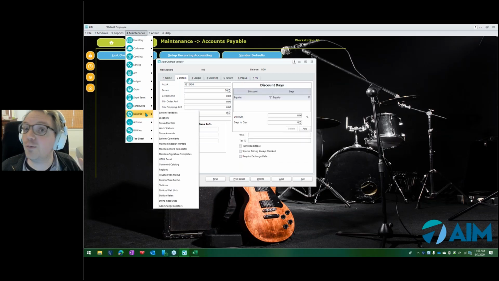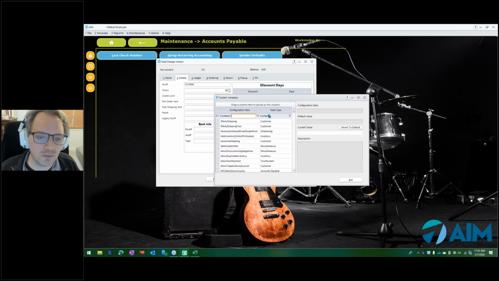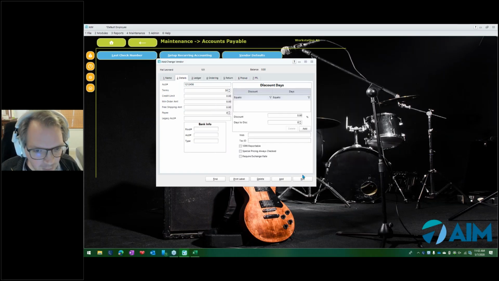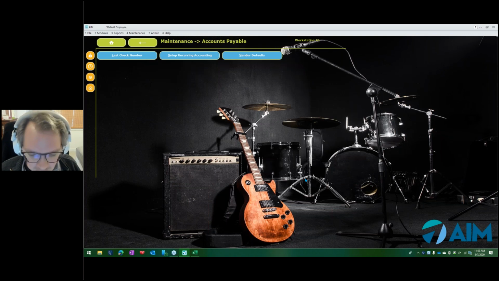As far as where that file gets generated, if you do plan on doing this, you want to set a specific system variable. So in your system variables underneath maintenance and general maintenance, you're going to want to make sure you set the system variable known as print check selected ACH file name. You can plug in where you want that file to be saved and what you want it to be called, so that when you do the print to NACHA file, it'll basically create that file so that you could then pull that into your treasury program. Or again, whatever ACH program you're using, if your bank happens to provide one.